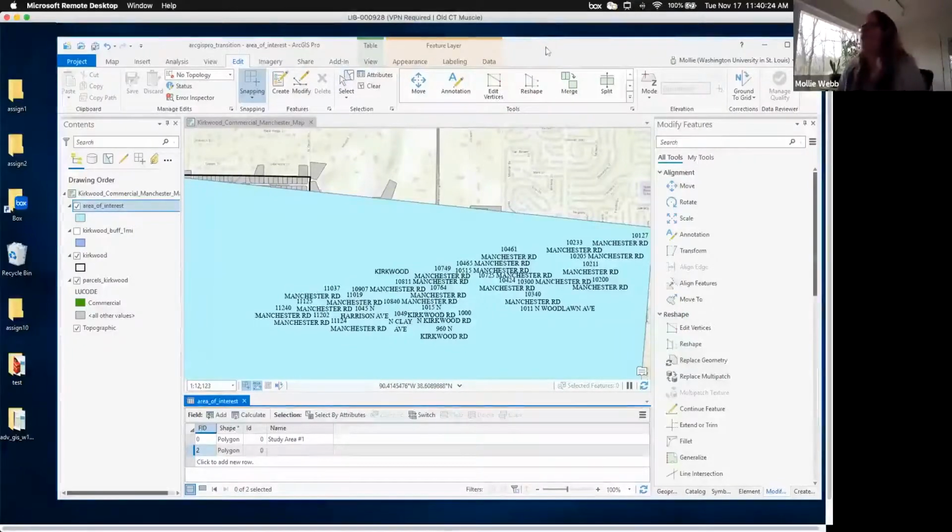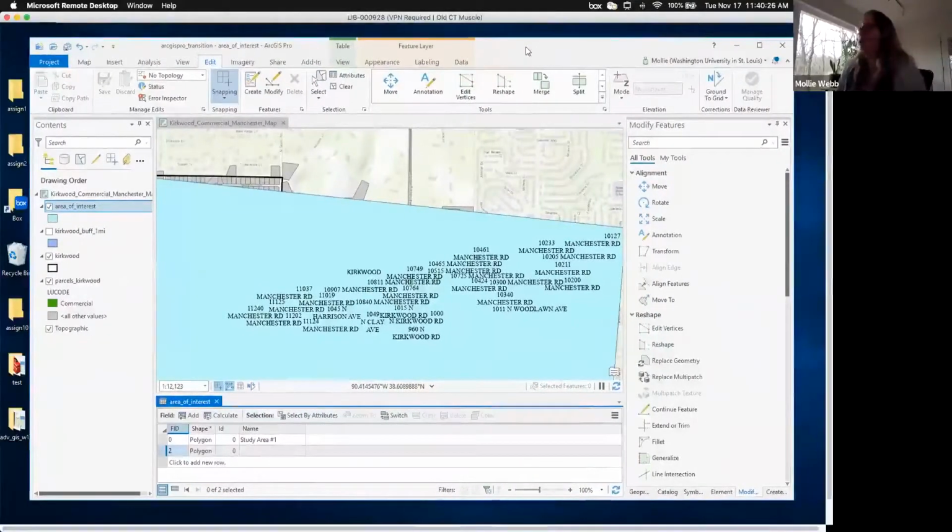But that's essentially how we can make our edits in the attribute table. So editing both the feature geometries and the attribute table.